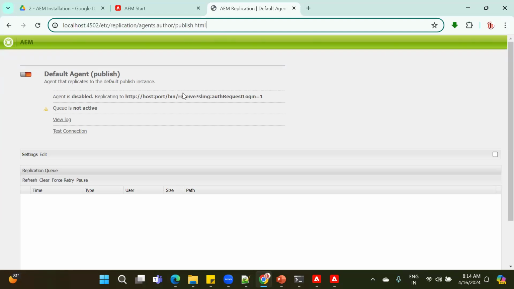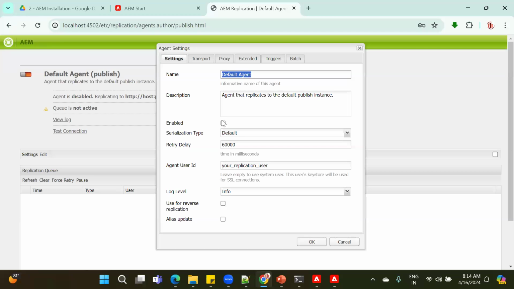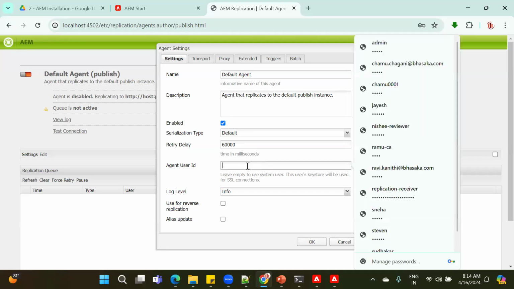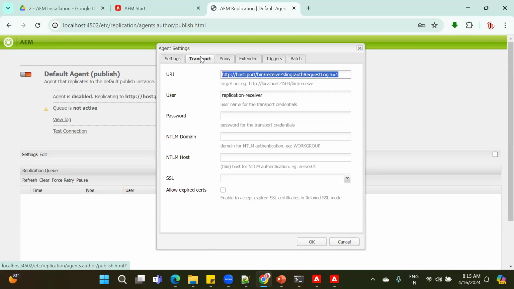Yeah, this is the base. Click on edit and enable the checkbox. This is the first step. When you click on the edit button, this window will open. In the settings, enable this checkbox and remove this agent ID. Then go to the second tab. The second tab name is transport.